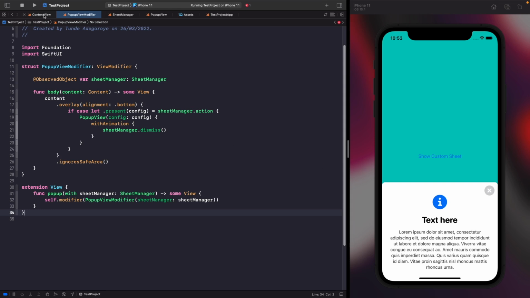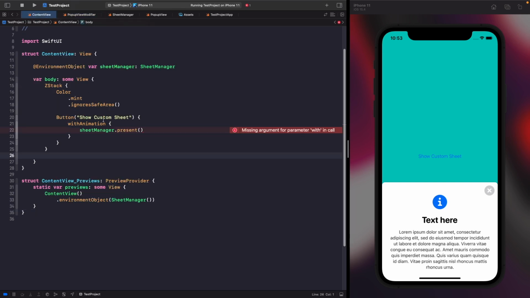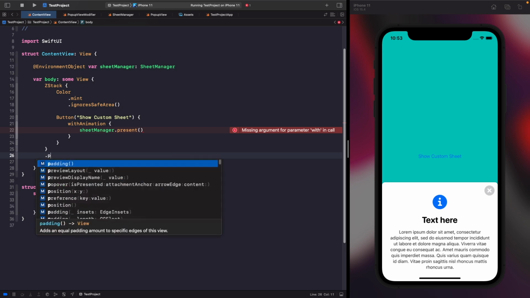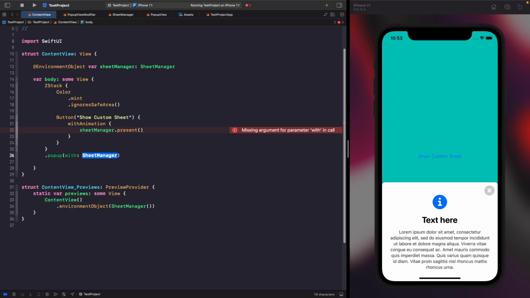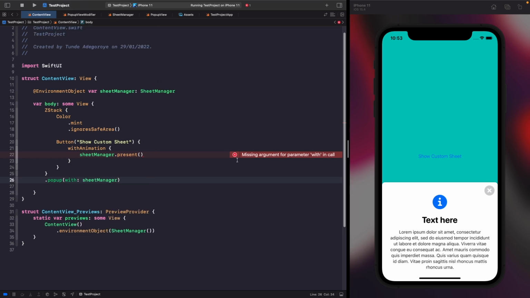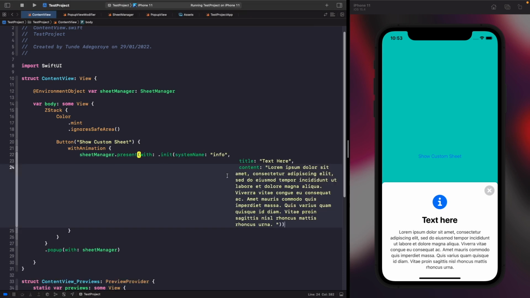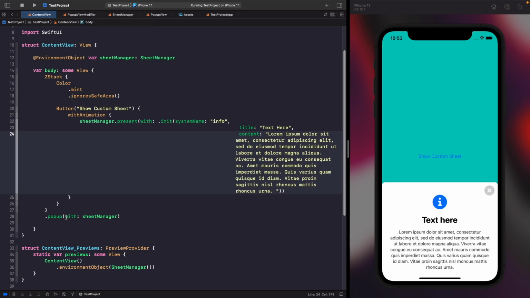So if we just go back into our content view, we have our error here because obviously we now have to pass in a config. But before we do that, on our ZStack, let's just call our popup with, and then we just pass in our sheet manager like so. So now, like I said before, we have our error. So we want to actually pass in some information to our config. So let's do that now. I'm going to type this out and then we'll break it down. So now we have our own custom modifier that we can actually call on any view.